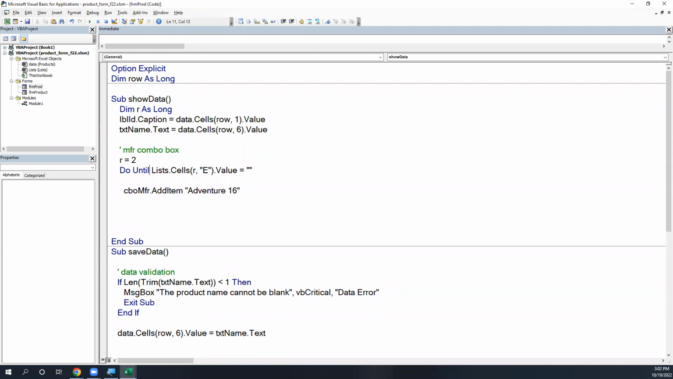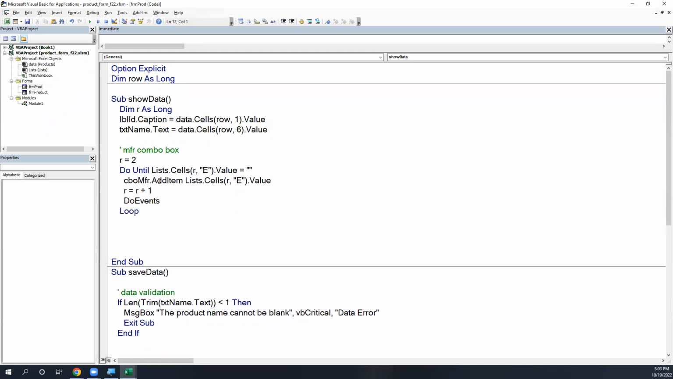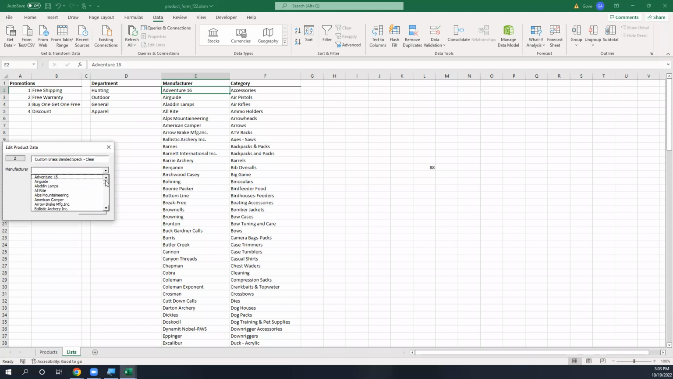We will add into it, not hard coded, but we'll add into whichever one we're scanning across, reading across all those manufacturers, and insert them into the list for that combo box. And that should now make that list fully specified. So we've got all the manufacturers to choose from.